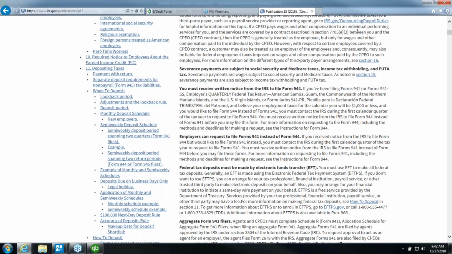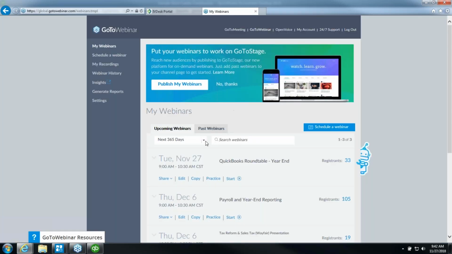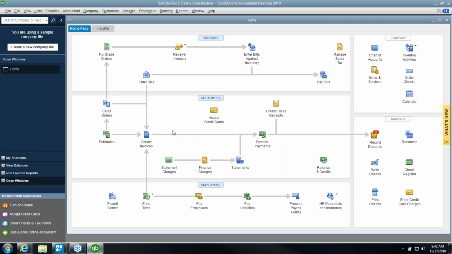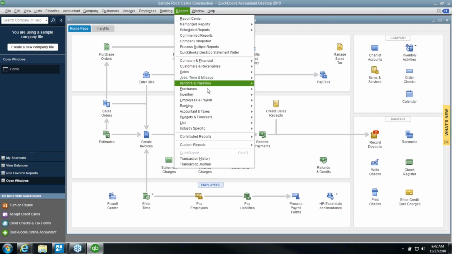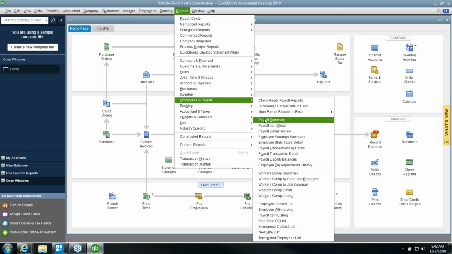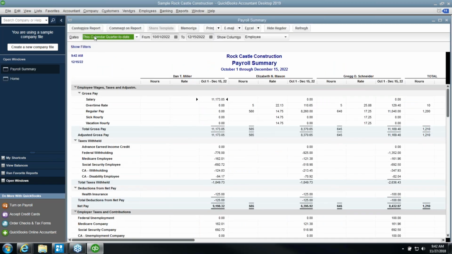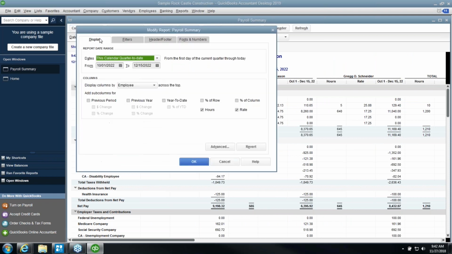And it also tells you how to figure out how often you're supposed to be paying your 941. And what you're going to be doing for that is I will run a report, just a payroll summary report. I'm just going to change my dates to what you're going to be looking at for the 2019 tax year. So you're going to want to look at the period from 7/1/2017 through 6/30 of 2018.